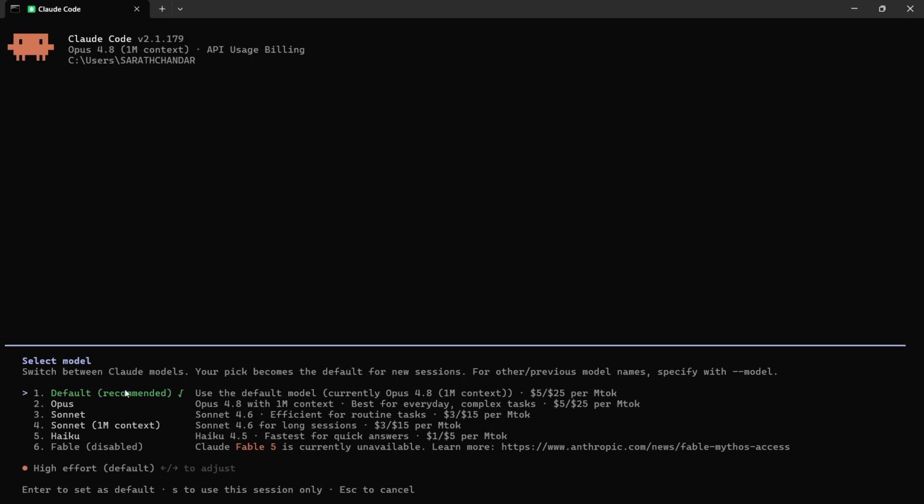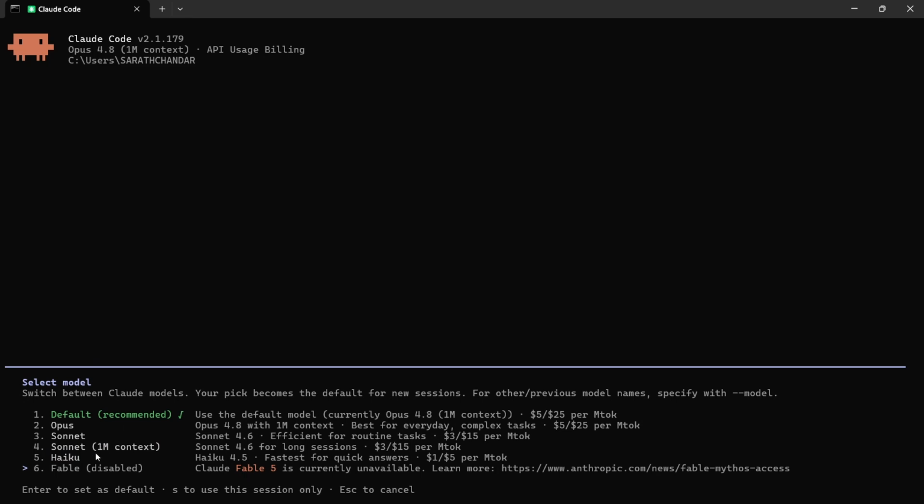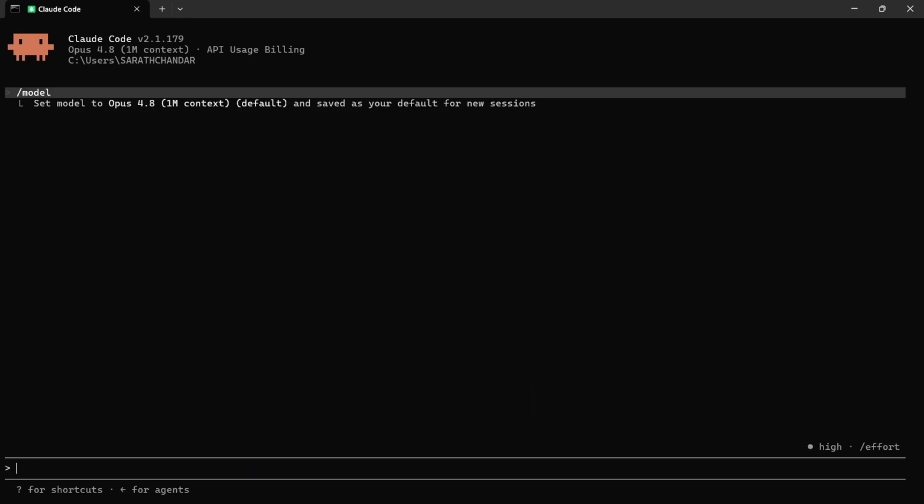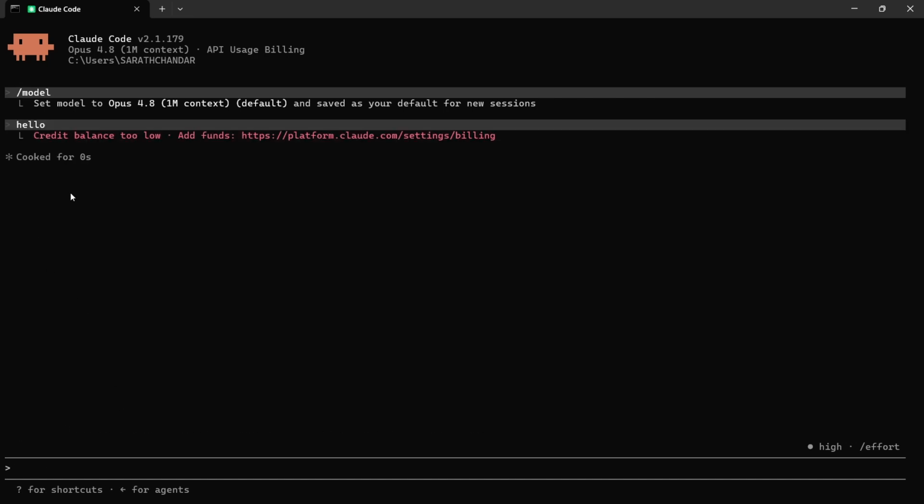Here we can see default recommended, use the default model. Currently Opus 4.8 with 1 million context, and this costs around $5 to $25 per million tokens. M token is nothing but million tokens. And again Opus 4.8, Sonnet and Sonnet with 1 million context. And in the last we are seeing Fable. This is a recent model, and as per US regulation this was disabled recently. If I take the selected default recommended and type hello and hit enter, it says credit balance is too low because I have not subscribed to any plan for the Claude API.